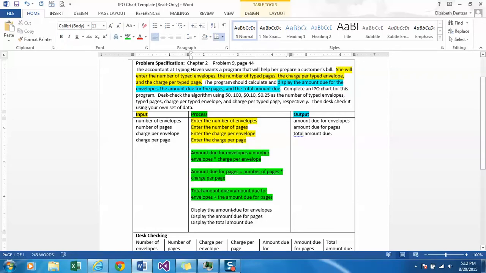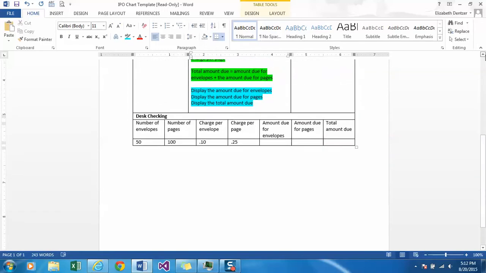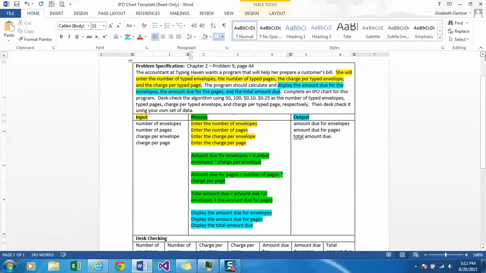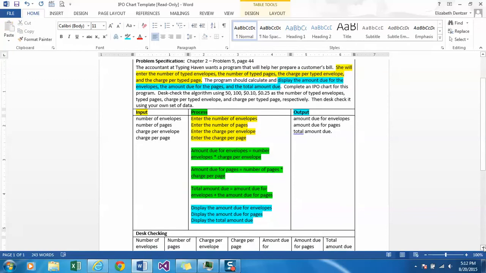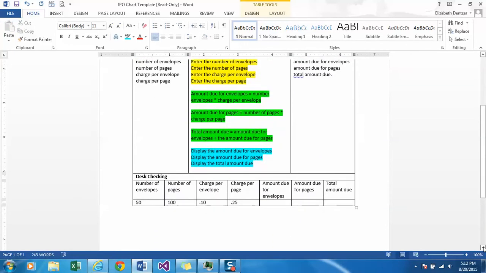And then the output's what's going to be displayed. So these are the things we calculated, and now we need to display those. Now, oftentimes people get confused with this part, the desk checking. The desk checking is not really part of the IPO chart, but this is how you figure out if what you've done is correct. We're going to proof our algorithm or our formulas and make sure that we did the right thing. So I like to add an extra chart at the bottom for that.